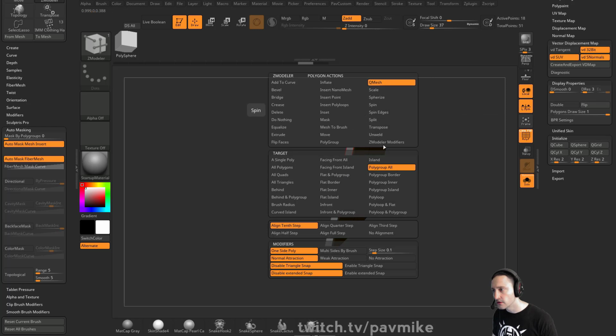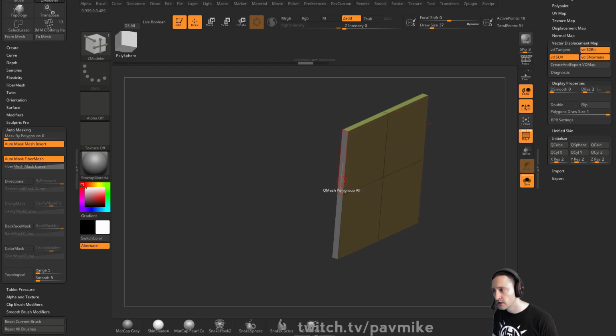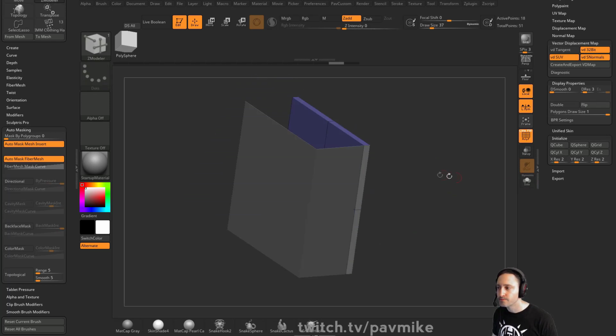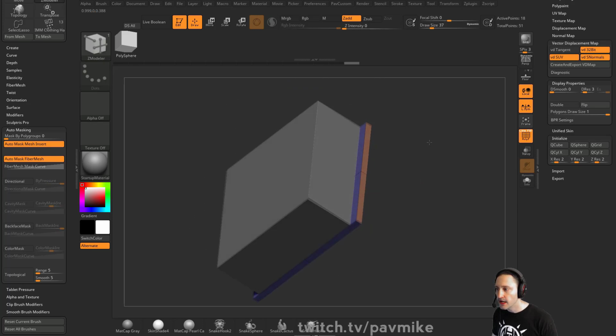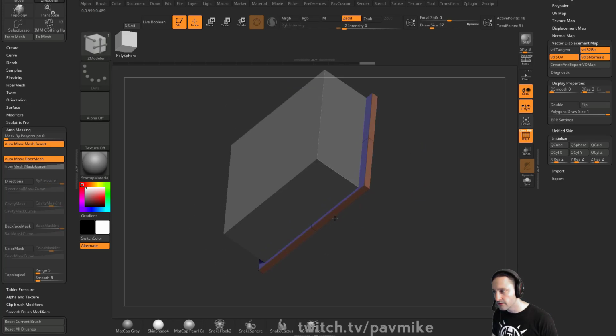Why are you doing this to me? Polygroup all only. When you alt mark something, that should be your polygroup. I don't know. Oh, that was a weird bug. Okay, so we can QMesh polygroup all, hold down Shift, and we can pull this out further. And actually, probably these will be pulled out further too.